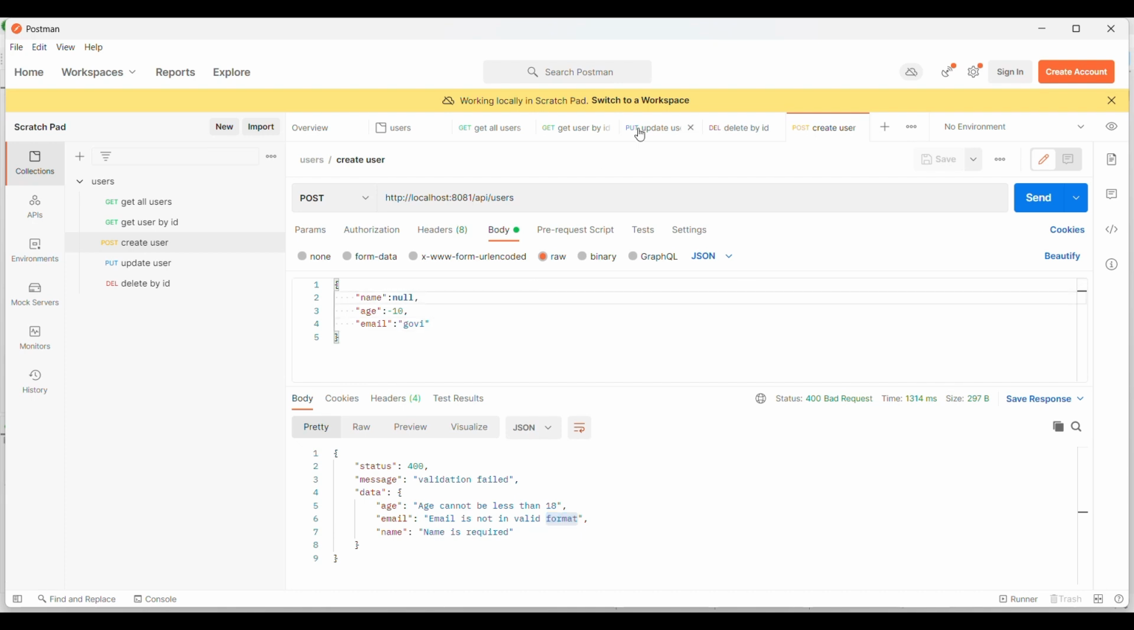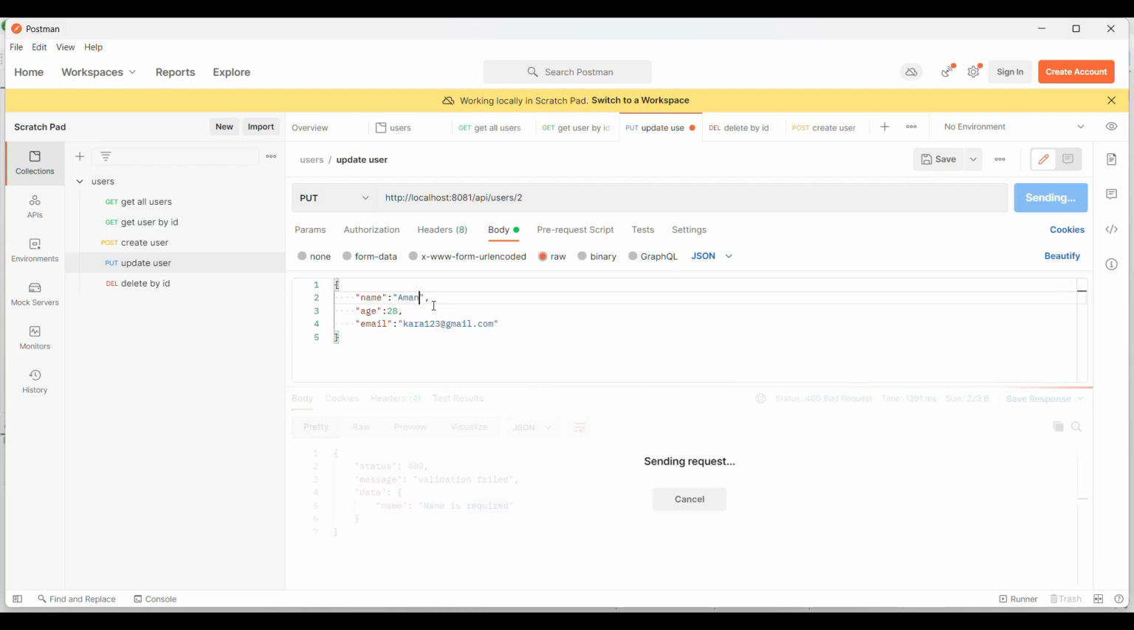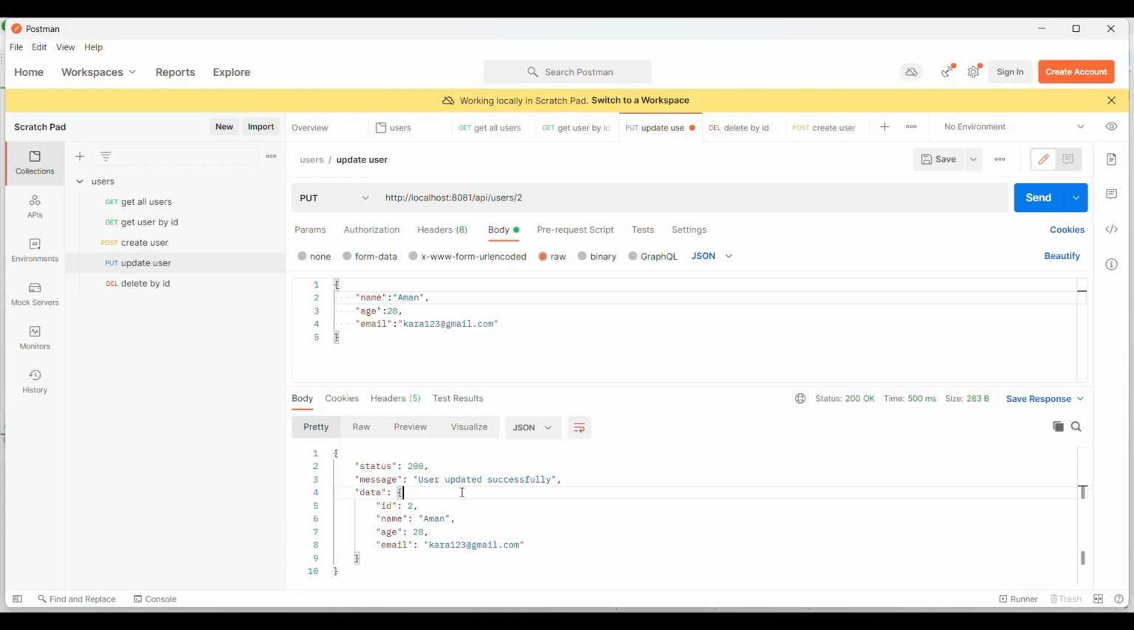And let me check for the put if we are able to get the valid information for the positive case. So let me update as Aman and send it. Yeah, so we are able to update the record as well. So like this, we have implemented the validation.